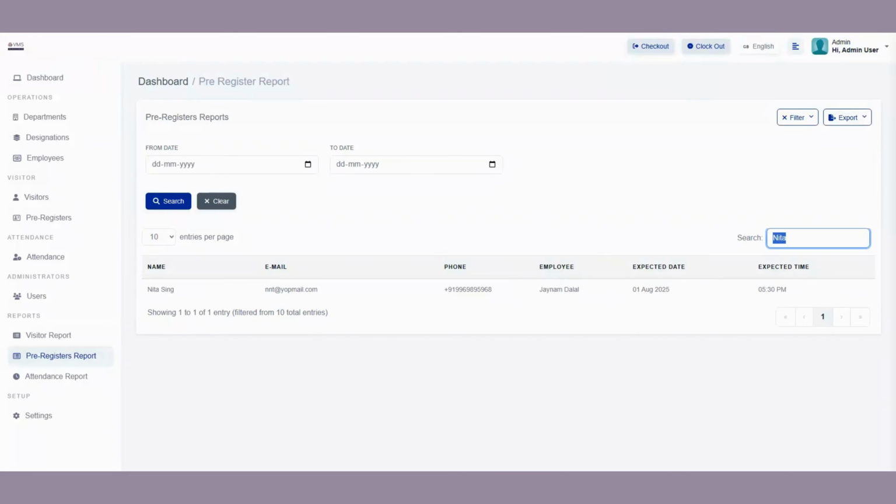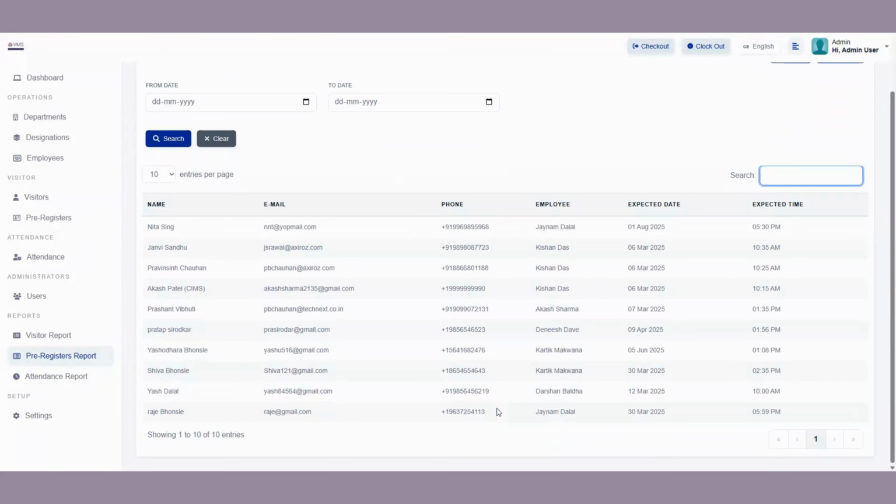And that's how you use the pre-register report feature in VMS. With powerful filtering and export tools, it's easy to manage scheduled visitors with clarity and control.